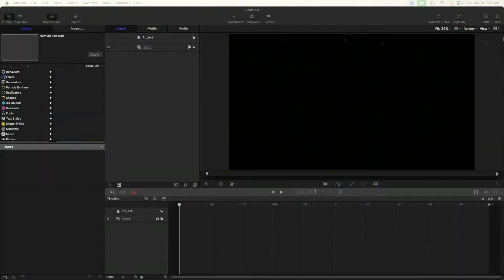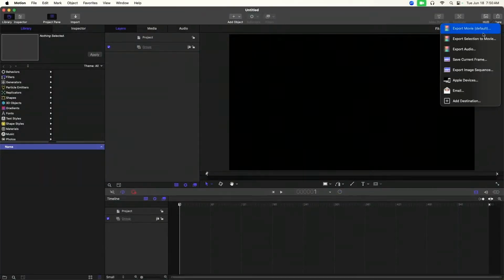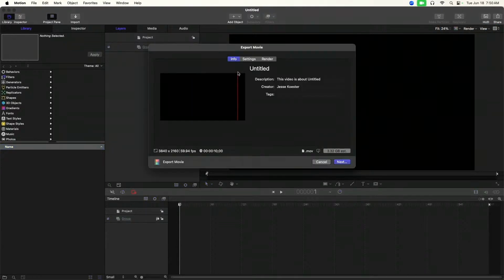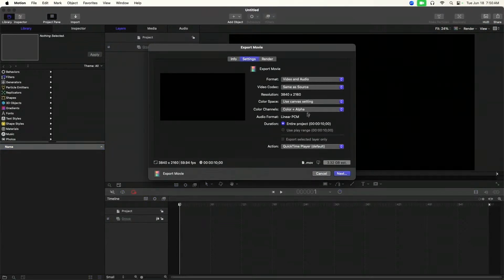Roz Humphreys in Comax, British Columbia. Apple Motion project to Final Cut Pro. I'm manipulating a PNG with no background and have my project set to transparent, but after encoding to ProRes 444, the content still has a background. Any ideas? Jesse? The first thing I would check is when you go to share and export to movie, go to your settings and just make sure that you've got color plus alpha and not just color. That's gotten me a couple times.